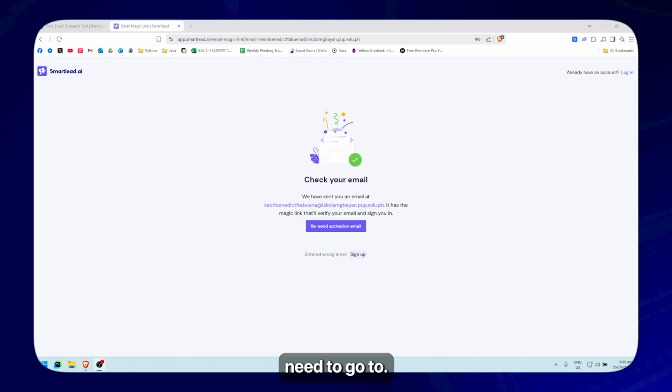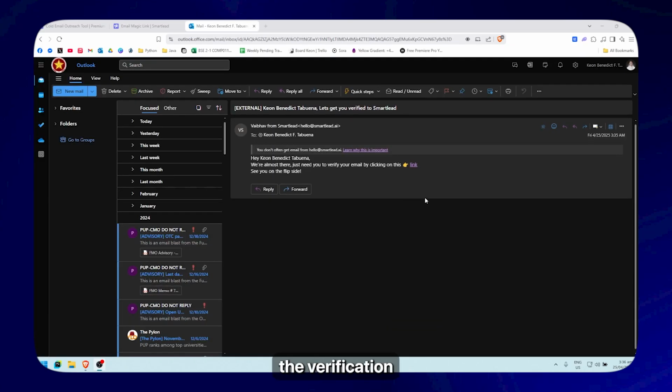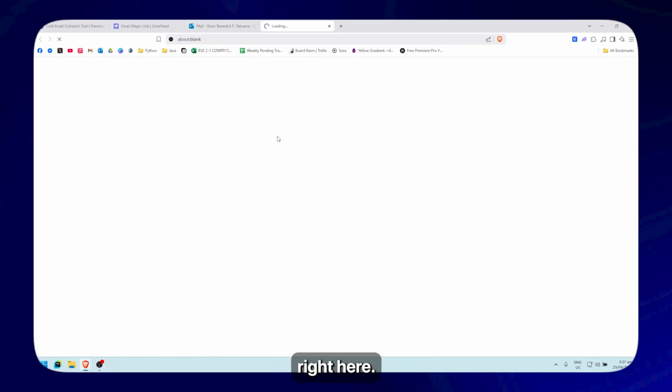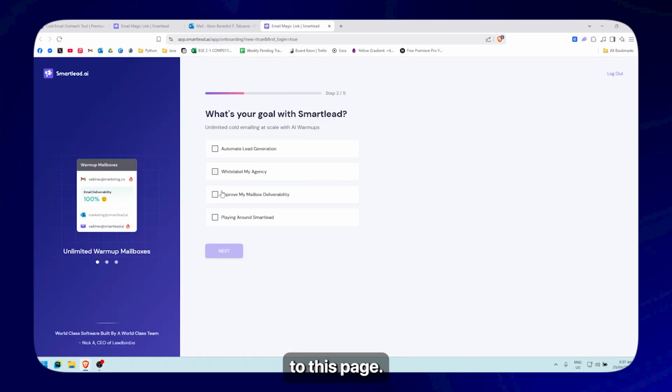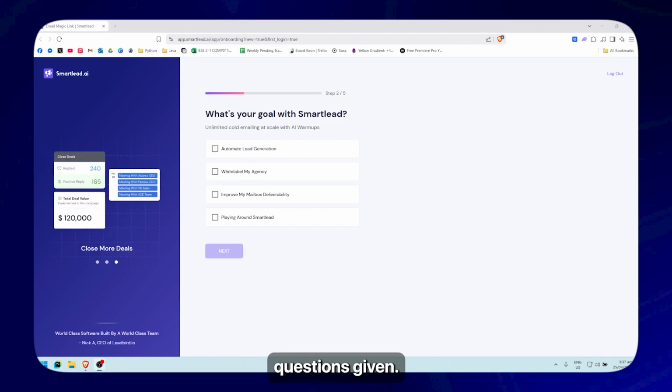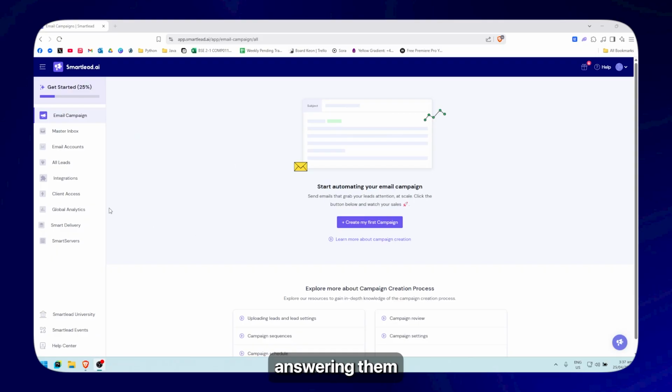So this is what the verification email will look like. So you simply need to click on the link button right here, which will redirect you to this page, and you can now continue with the sign up process. So just answer the questions given, and once you're done answering them, you will be brought right here on the home page.